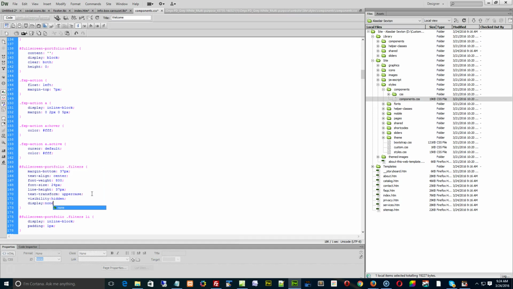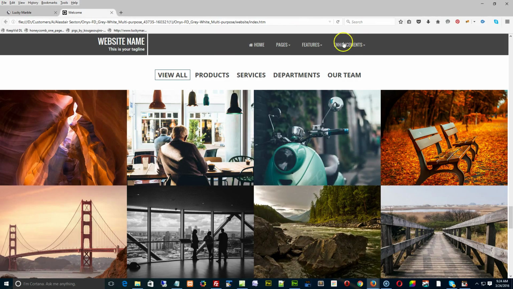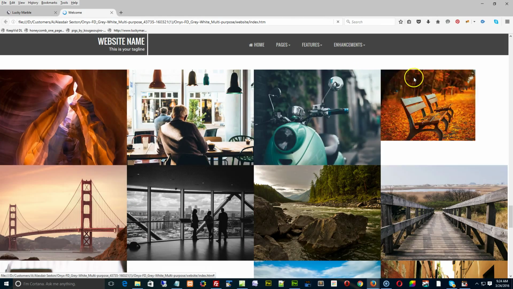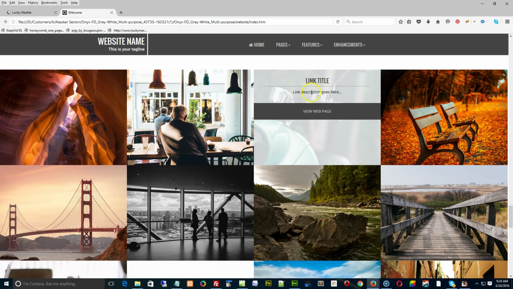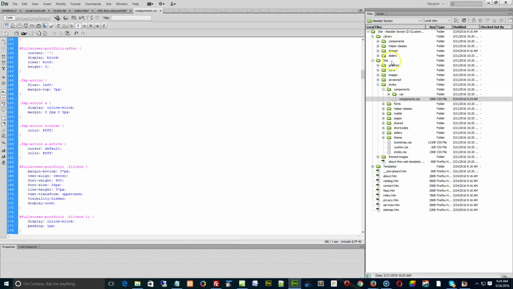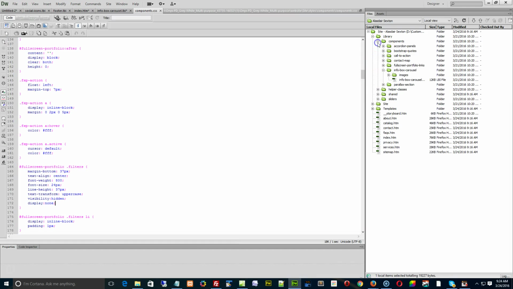display, none. Okay. You can't take it out of the page. You take it out of the page, you break it. But you can hide the filters. So if we go back here and hit refresh, that should be gone. There you go. Now to get rid of the link title and the description, you just have to actually go into the component itself and remove.